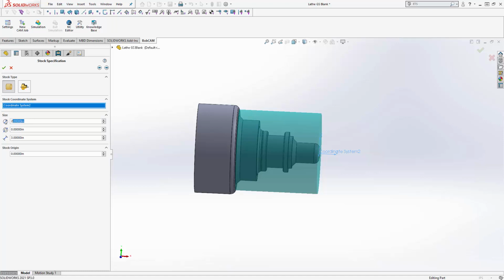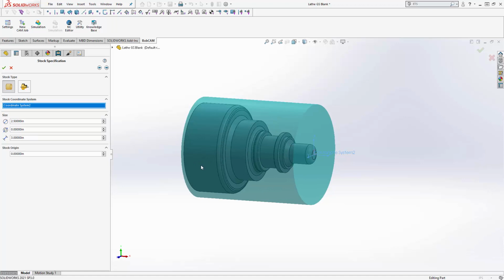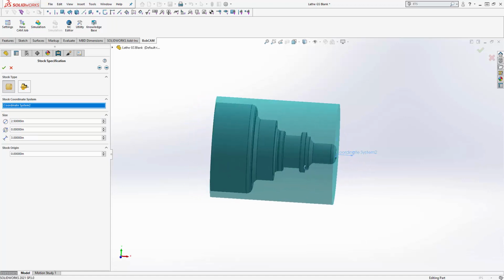And then right here I could tell it the diameter of the stock. So I'm going to say it's 2.5 inches. The ID is going to be 0. I don't want a hole through this part. There is no hole, but if you were starting with a job that had a hole in it already, you could tell it what the hole diameter is right here in the middle. And then right here is the total length. So if I look at this, I could just tell it that I want to make it 3.5 inches. So I have something that I'm going to cut off later on.